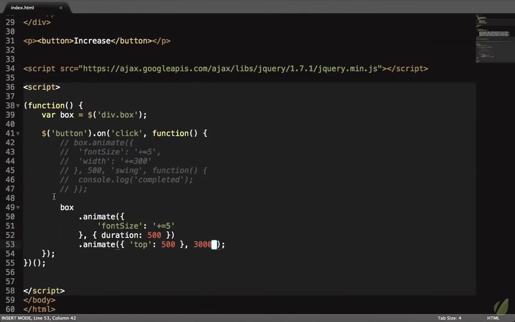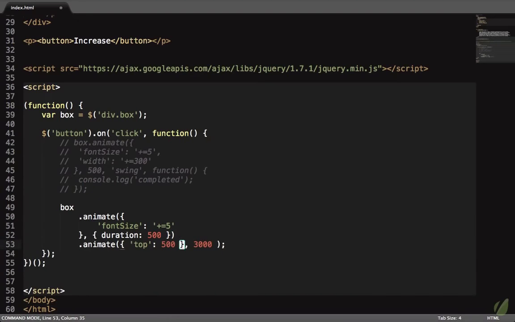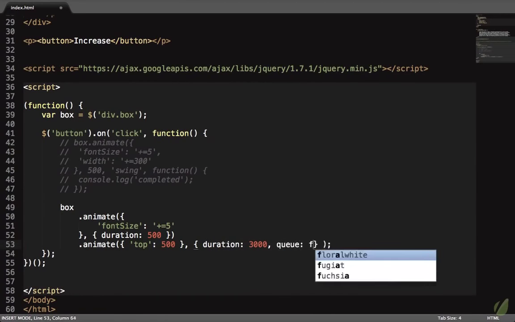But what if you're in a situation where you want them to occur simultaneously? Well, you could place here top 500 pixels, but the problem is now both of those are bound to the exact same duration. So they will both take 1/2 second to complete. But if you're in a situation where top needs to take 3 seconds to complete, a way to get around that is to stack them, and then as a second parameter, we can specify the duration is 3 seconds, and then we can set queue to false.